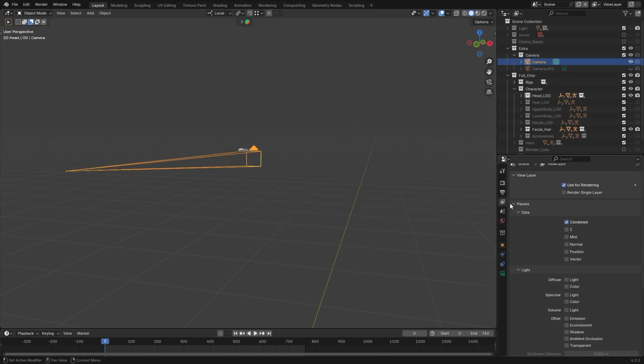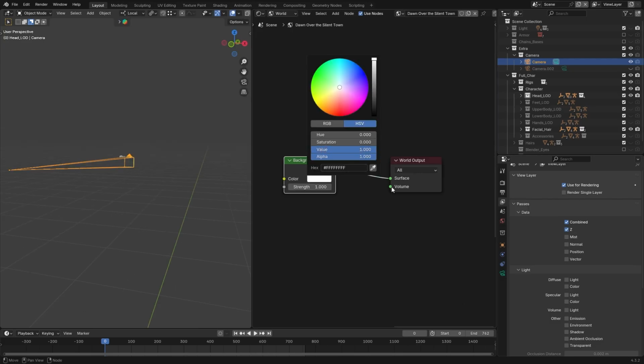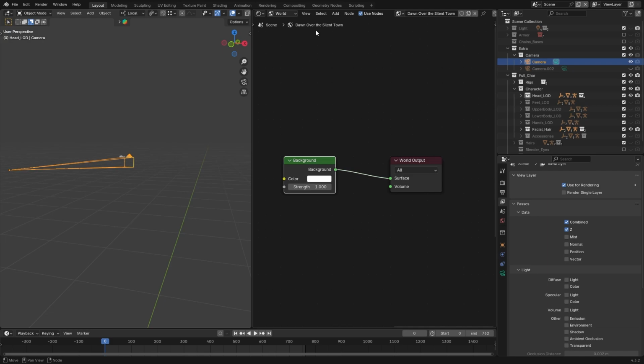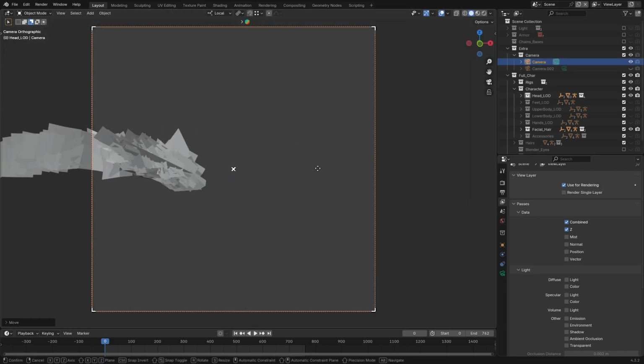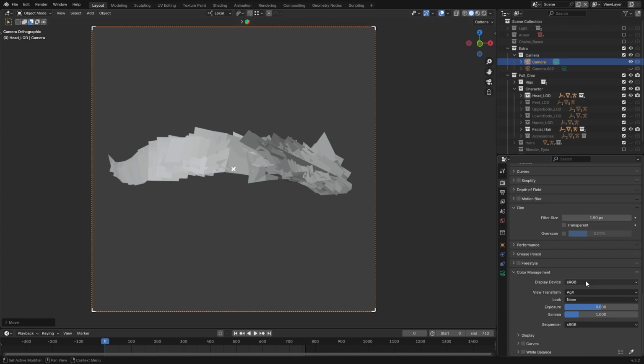Render Eevee. In the view layer under passes, check in Z. In the shader editor, for the world, we can set a white background, and you don't need any light in the scene as well. Place the cards in the center of the frame. At the color management here, change it to display P3 and view transform to raw.